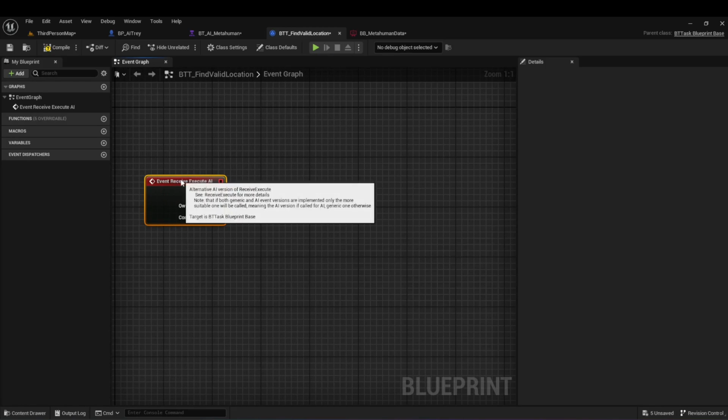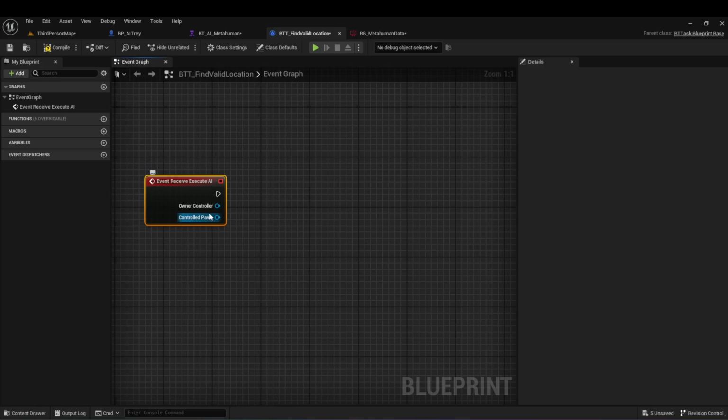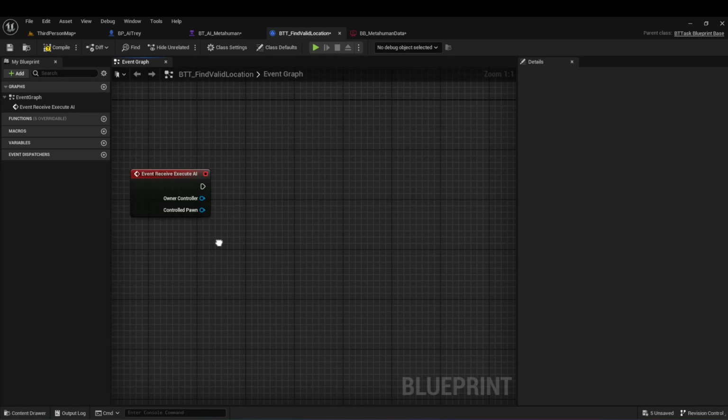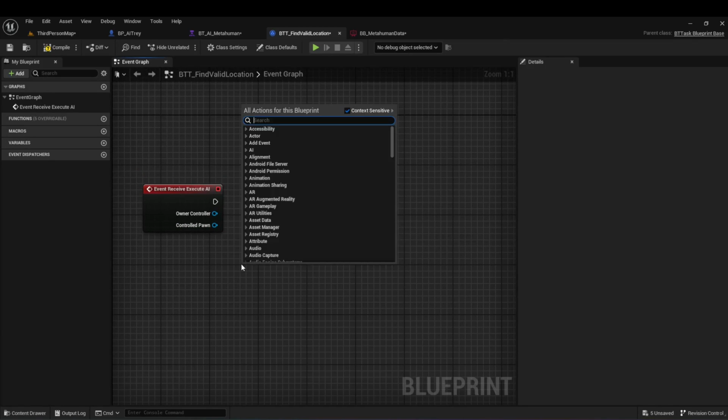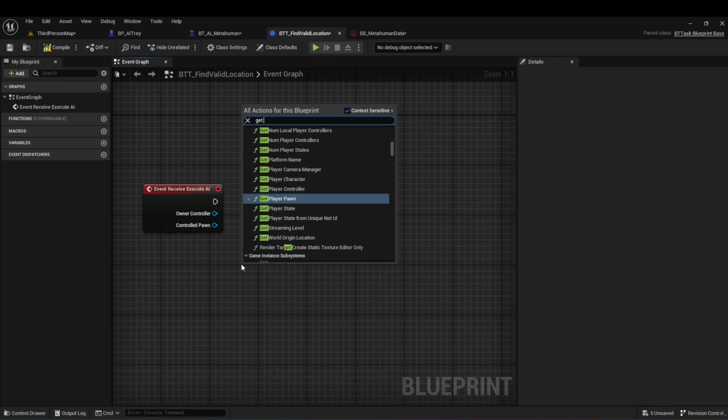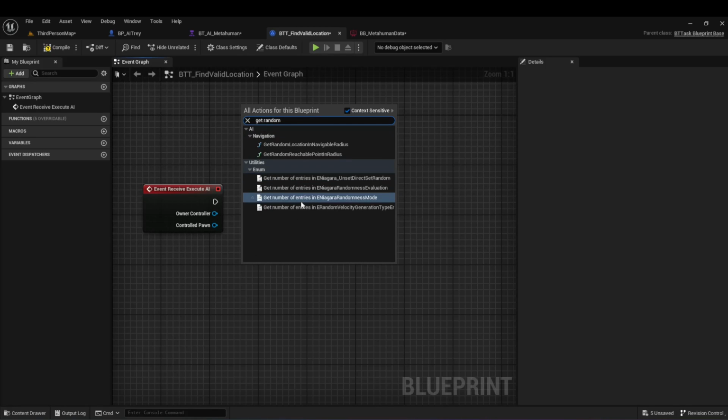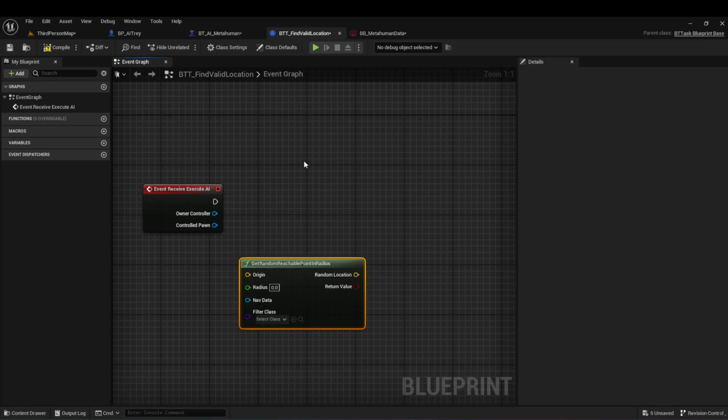And what controlled pawn means is what this AI is controlling. In our case, the controlled pawn would be the MetaHuman. So what we want to do is get a random point around the MetaHuman where we can actually walk towards. And there's a function for that in Unreal Engine. If you right click in the blueprints and search for get random location, you should see get random reachable point in radius. So you want to click that.